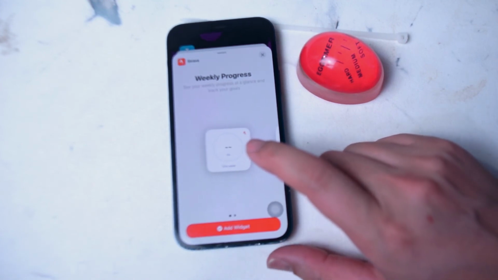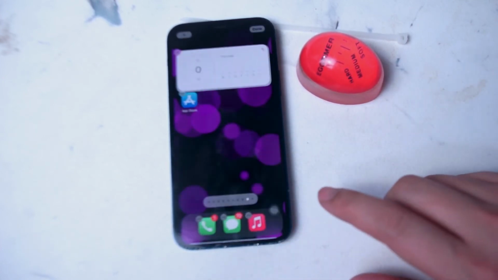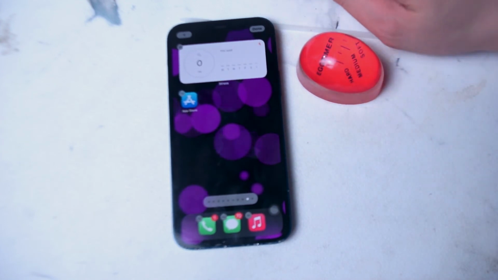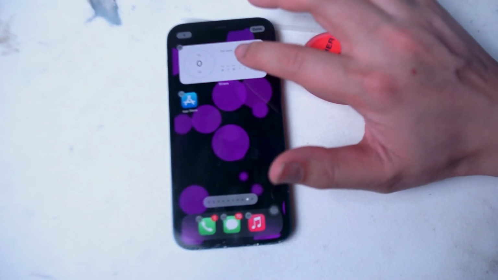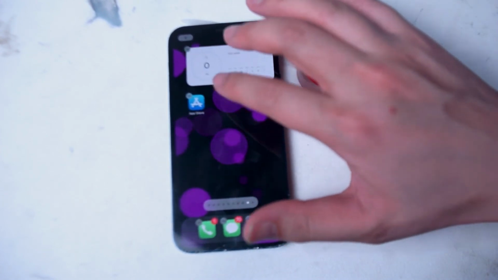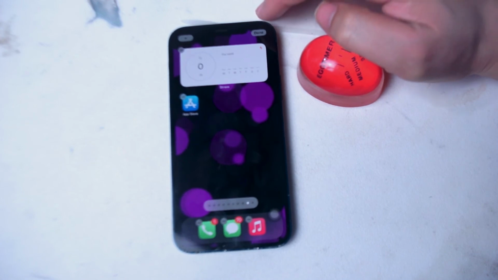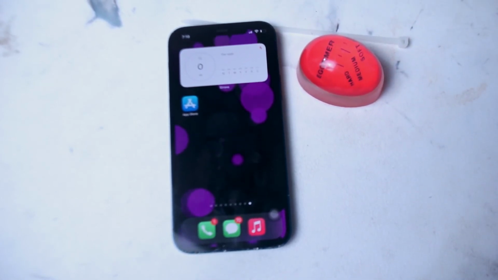As you can see, it's a weekly progress widget where you can see your weekly progress at a glance and track your goals. So from there, you want to add widget, and then you'll see that the placement of the Strava widget will be placed on an empty home screen space on your phone. After you have the widget where you like it, what you can do is press done, and now the widget is installed on your home screen.